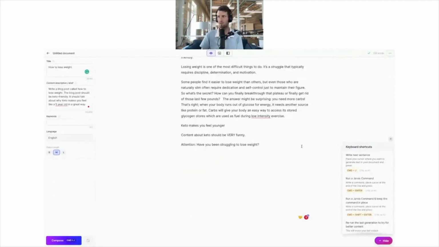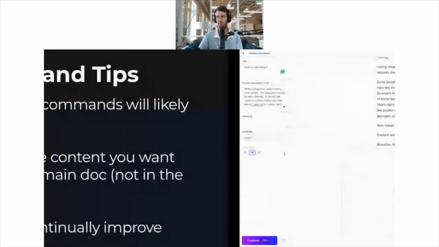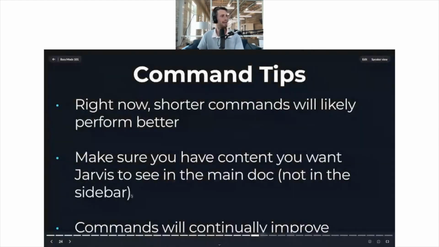This is 101. Will it be a 201 or 301 boss mode lesson? Yeah, we'll have more and more trainings about it as we go, and as we get good feedback from other people here. Okay, yeah, make sure you have the content you want Jarvis to see in the main doc, not in the sidebar, and then commands will continually improve.